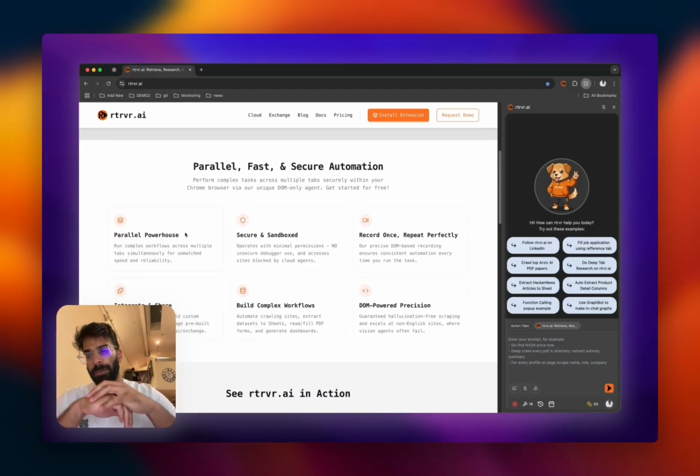Compared to other agents that take a vision-based approach, they can only take action on the actively rendered browser tab. Since we take a DOM approach, we can work seamlessly across multiple parallel background tabs and distribute workflows to break down complex multi-step tasks in parallel.